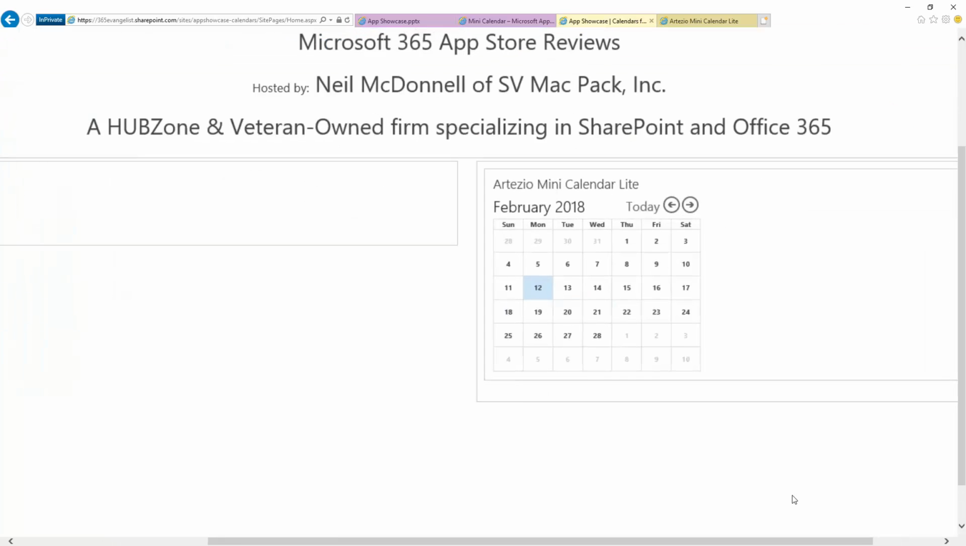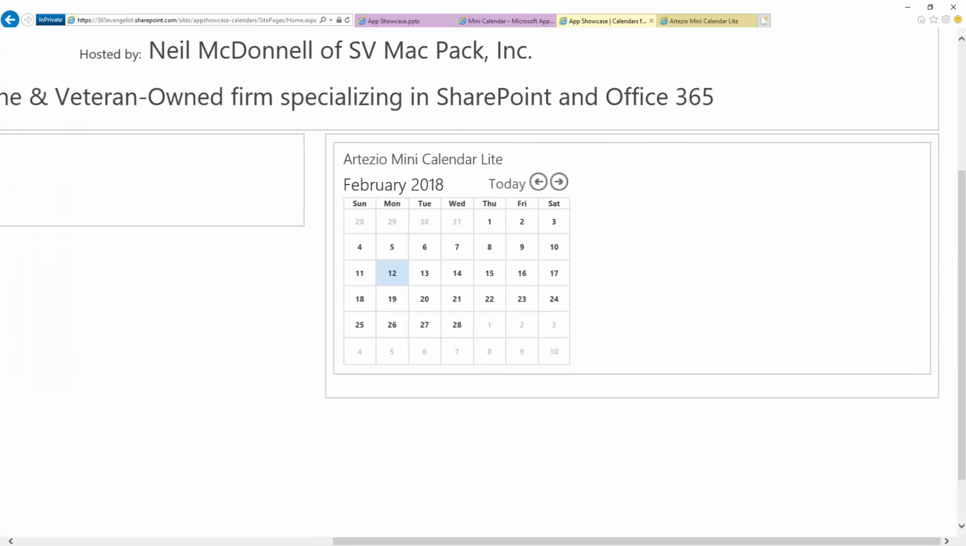Okay, the first thing you see is it's a mini calendar. It looks good so far to me. I like how it's got the month pretty clear, and you can move through the days. I'm assuming this is month, but we'll figure this out in a second.